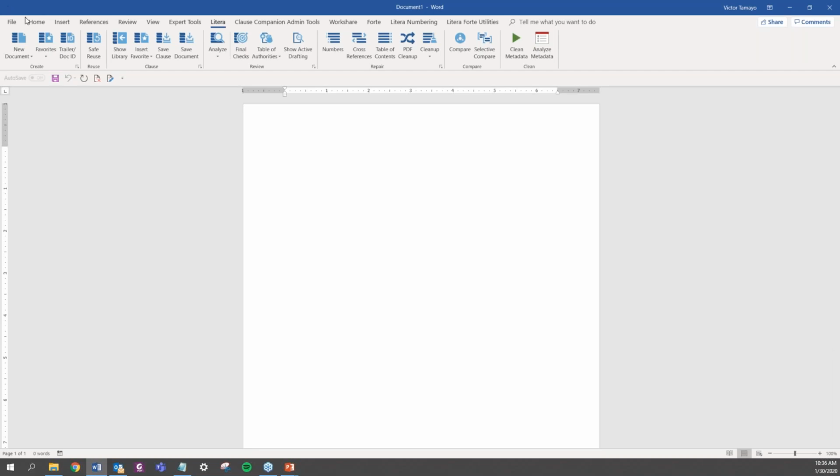How we accomplish that is within the Litera Desktop, starting left to right. We want to come in here and access a safe starting precedent. We don't want to have to go back, find a document that we've used in the past, repurpose it, and spend our time removing that client identifying information.